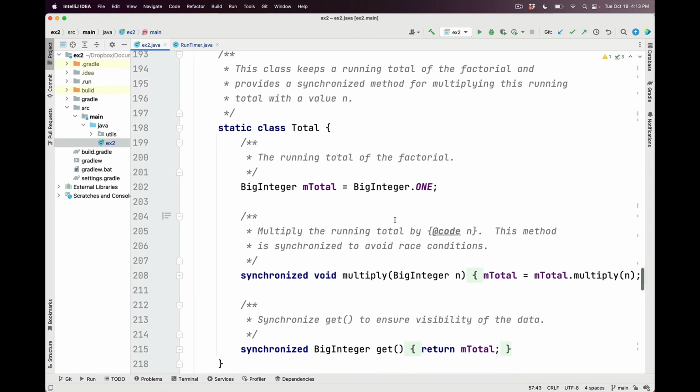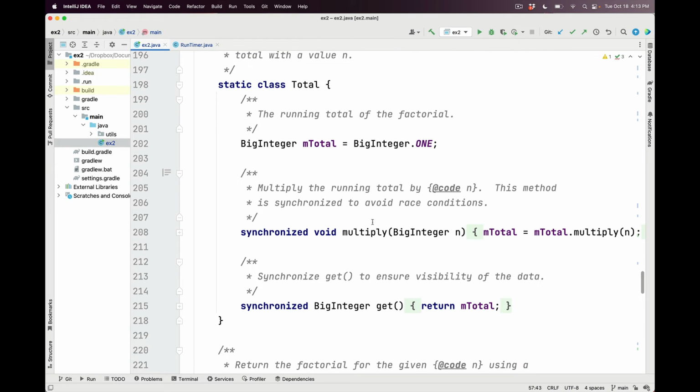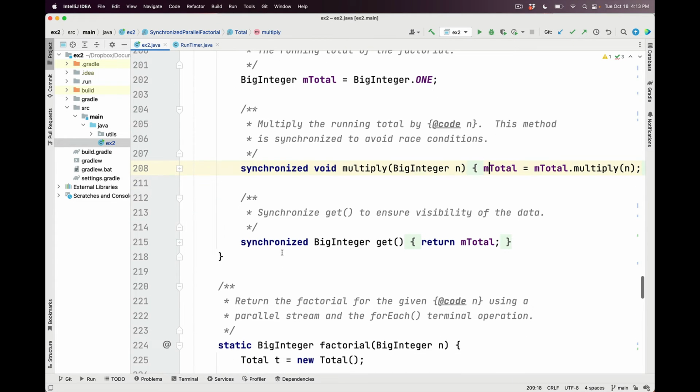So this particular code looks pretty much identical to what we had before, with a couple of small changes. Instead of having an unsynchronized multiply method, we apply the synchronized keyword, thereby ensuring that only one thread at a time can be calling multiply, which will ensure that we synchronize access to updating mTotal. Likewise, we also add a get method on the total class, which is synchronized as well, and that returns mTotal in the context of a synchronized call, which is used to ensure the visibility of the data.